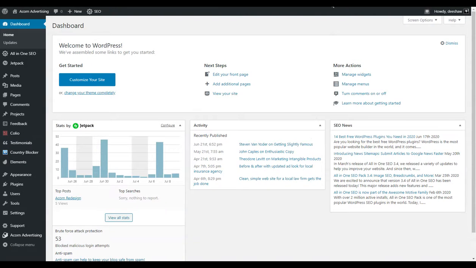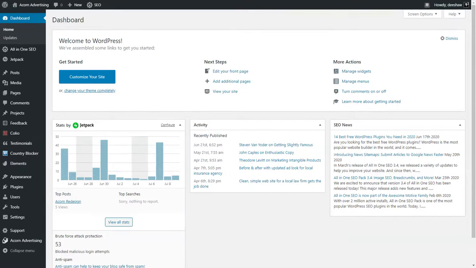Hi Patrice, your Acorn Advertising redesign is finished, and so I'm going to show you how to navigate in the back end, check out some of your features, and also modify pictures and copy content on your pages using the Divi Builder.